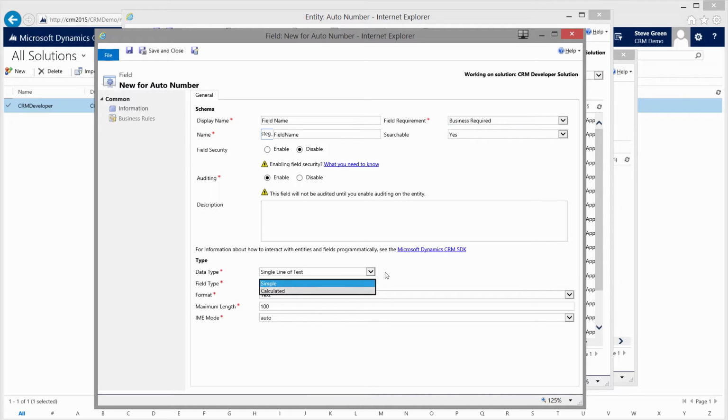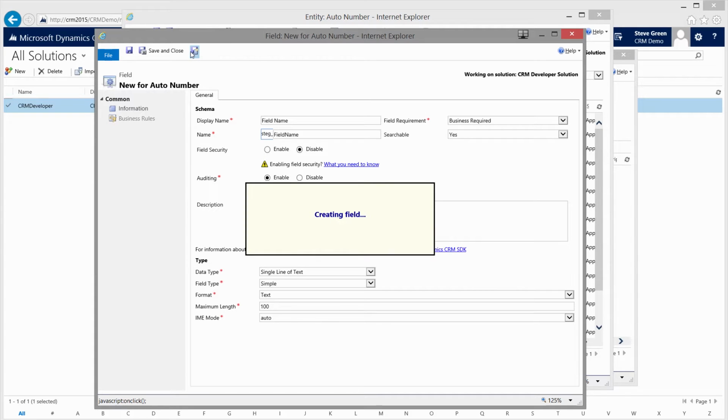The new field types for 2015 include whether it's a calculated column. It's just going to be simple text. Again, 100 should be sufficient. So I'll leave it all as the default. So I'll save and new because we need to create more fields.